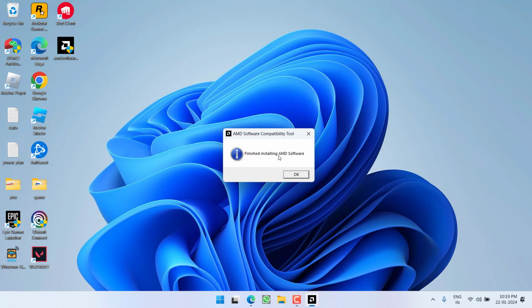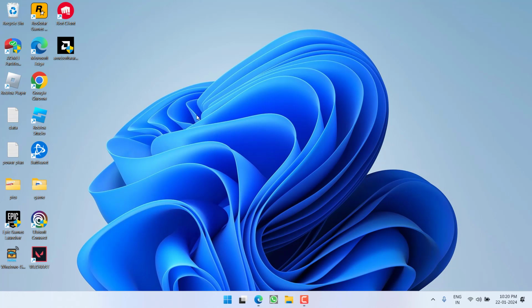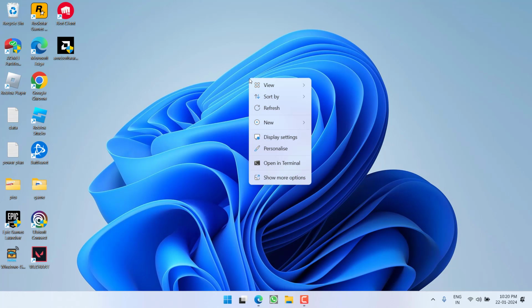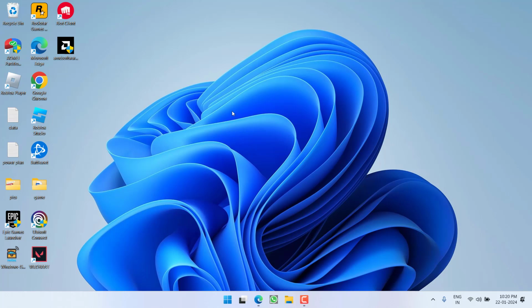Now you can see it has finished installing AMD software. Now hit the OK button. Before launching the software, make sure you restart your PC, because whenever I right click, the option of AMD Adrenaline software has gone out. So make sure you restart your PC. After restarting, the software is ready to launch.